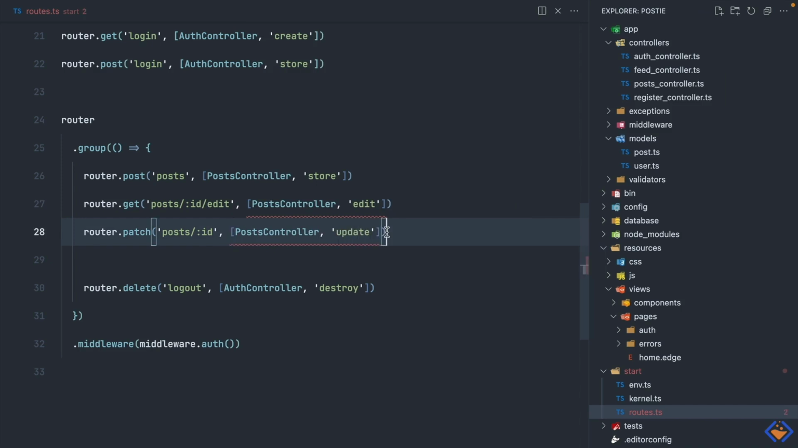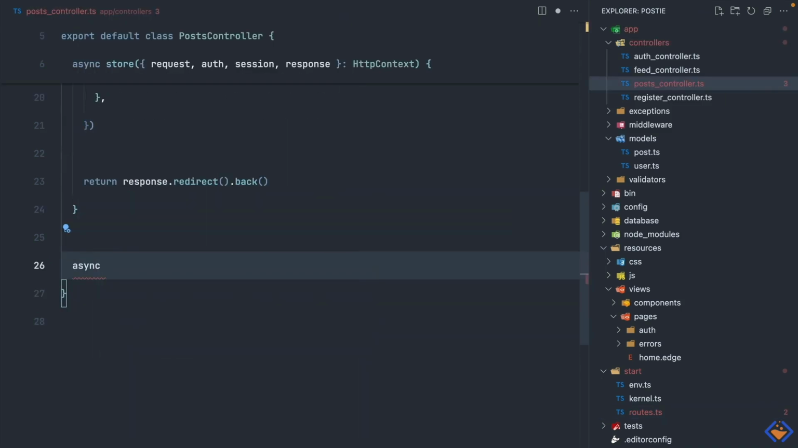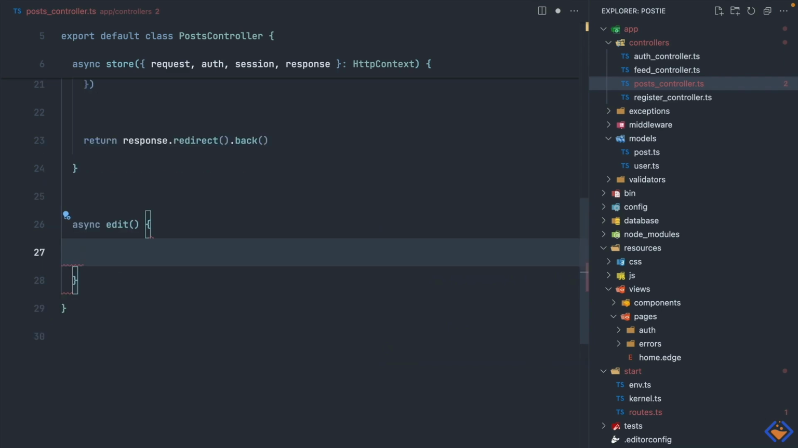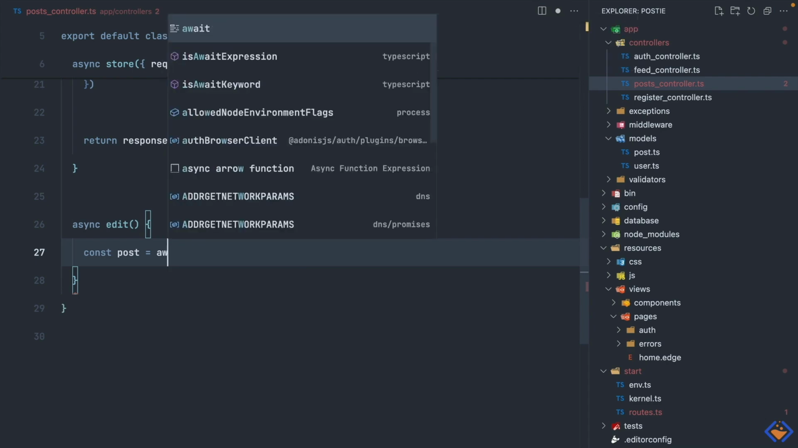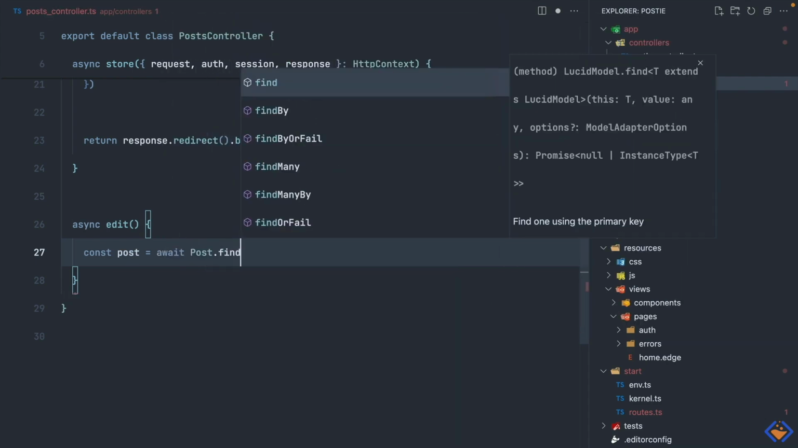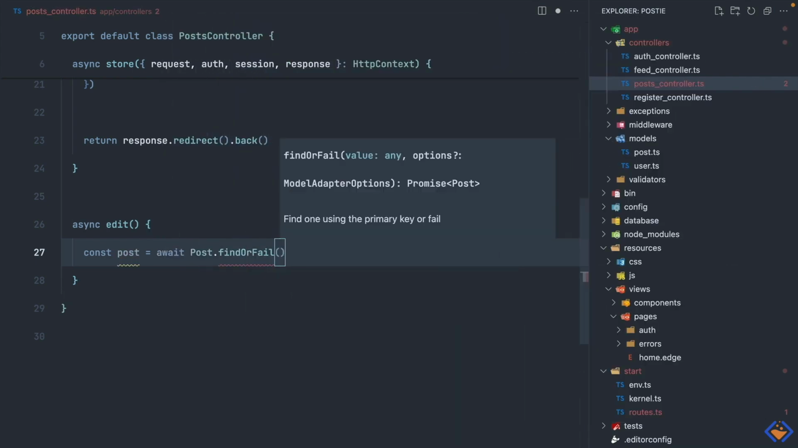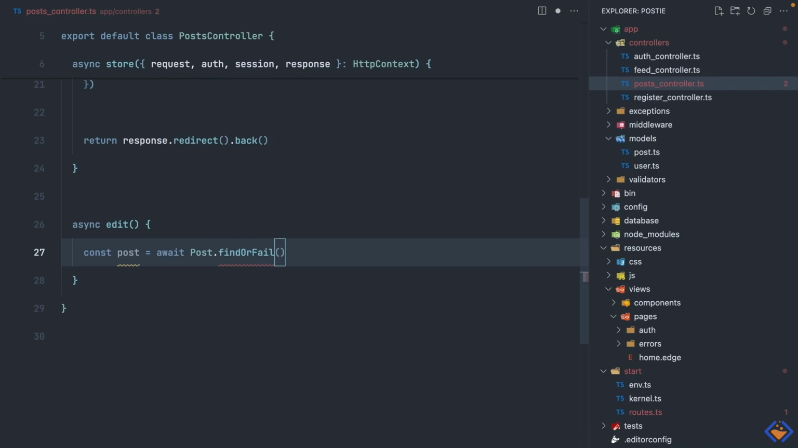Let's start with the edit method. It's going to be an async method. What we need to do here is fetch the post the user is trying to edit and pass it to the post edit form. So const post equals await post.findOrFail. This accepts the ID of the post we want to fetch. Remember, we are passing the ID of the post as a route parameter. So we can get the ID from the route parameter.